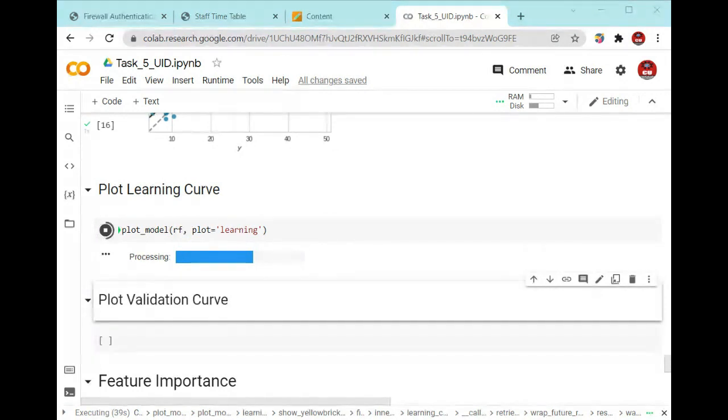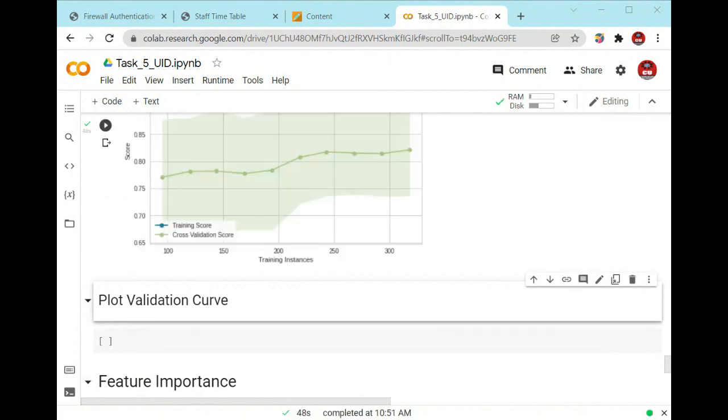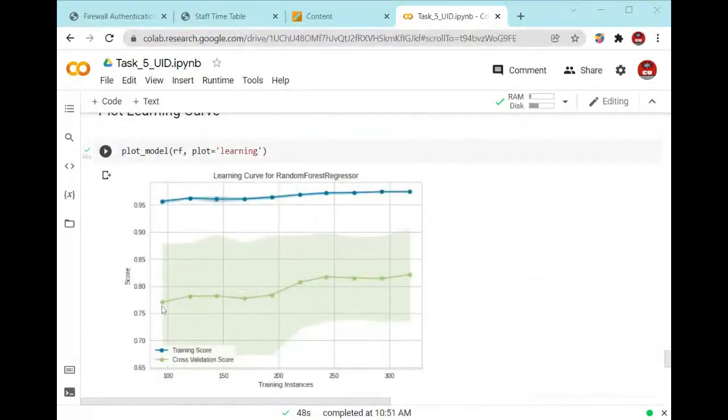It will take some time to process the data because it has to plot the learning as well as the training scores and the validation score. You will see these green dots represented right here, they are the cross validation score. So what is the validation score? I have told you that at the time of testing you have to give unseen data to the model, and that unseen data has to be correctly predicted. The correctly predicted values are shown like this.